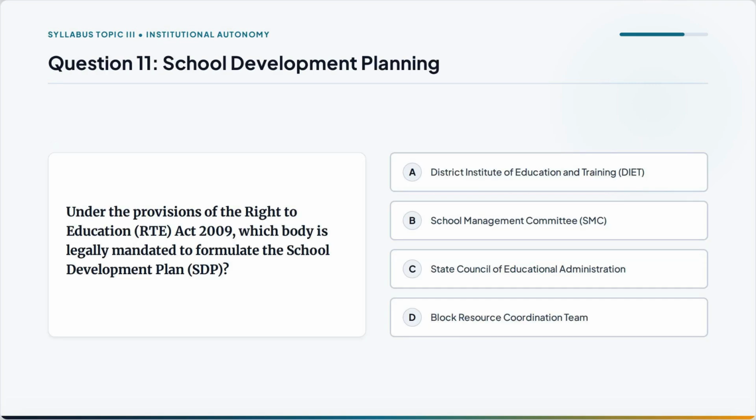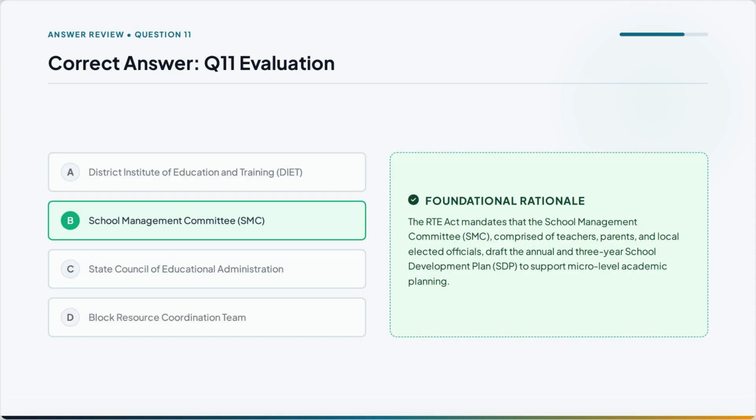Question 11. Under the provisions of the Right to Education Act 2009, which body is legally mandated to formulate the school development plan? The correct option is B. School Management Committee, SMC. The Right to Education Act mandates that the School Management Committee, which is comprised of teachers, parents, and local elected officials, drafts the annual and 3-year school development plans to support micro-level academic planning.